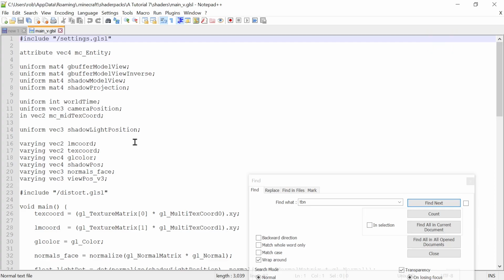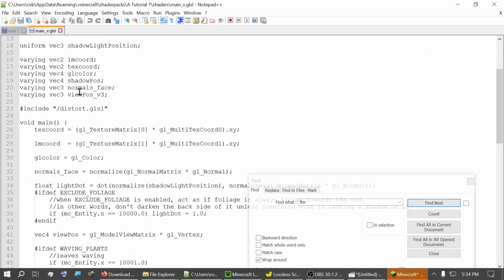And we need some new information. First, let's look at what we were already doing with our normal maps. We had the normals of the face we were already passing forward. And what we were doing is we were normalizing the normal we get from OpenGL times this matrix to put it into that view space.